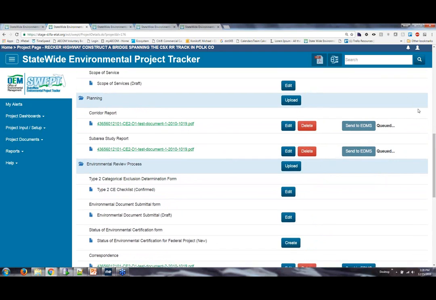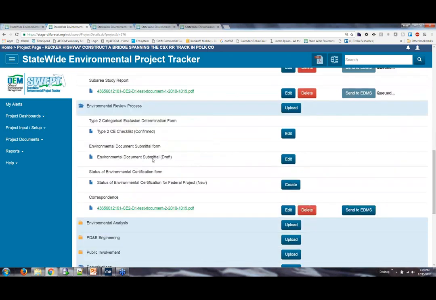Hey, Mike, before you jump on one more time, I just saw a question come in about whether or not we're uploading draft documents in SWEP for review and ERC, and the answer is no. Your draft documents are being uploaded into ERC. You will use the environmental document submittal form within SWEP to document that everything is in ERC and it's uploaded and then it's ready.